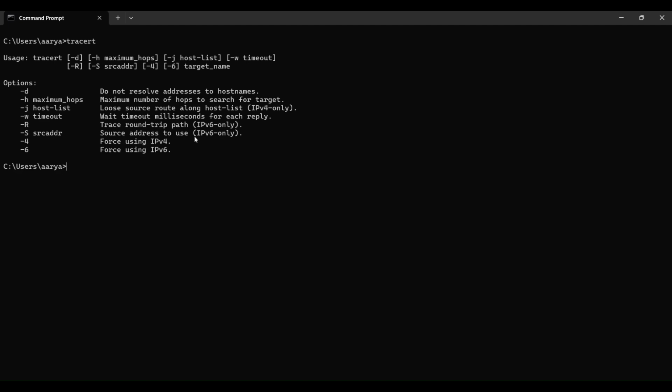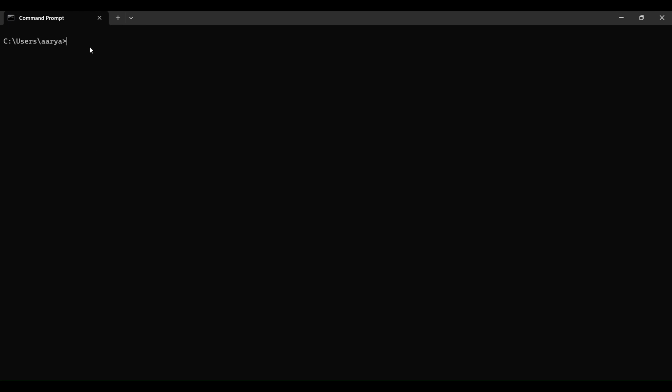The next command is tracert. Here, tracert is nothing but trace route. It traces the path that a packet takes from the source to the destination. How it works, it just sends ICMP echo requests with increasing time to live, that is TTL values. Each router along the path decreases the TTL by 1 and returns an ICMP time exceeded message when TTL reaches 0, allowing the path to be mapped hop by hop. This is about the command. Now we'll clear this.